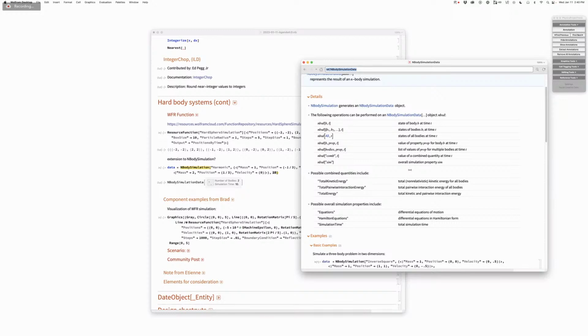Where the hell's the information? And wait a minute, what's going on here? How do I just get a list of positions? Oh, I see. State of body. Right.